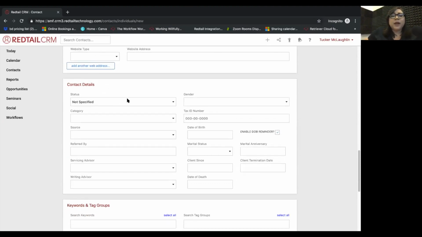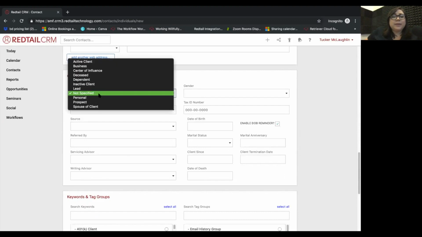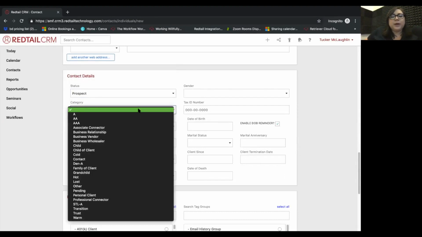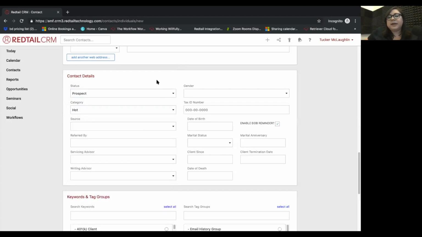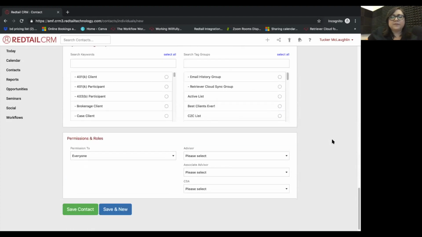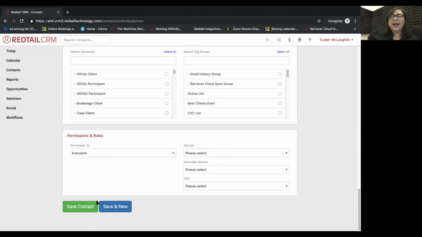So under status, I'm going to again pick that prospect because that's what he is right now. He's just our prospect. But we have a pretty good feeling about him that he's going to become a client. So I'm going to set that category as hot. And again, I'm not going to worry too much about anything else, any other keywords, tag groups, all that good stuff. I'll get to that eventually. I'm just going to add him in here. So we'll save that contact.